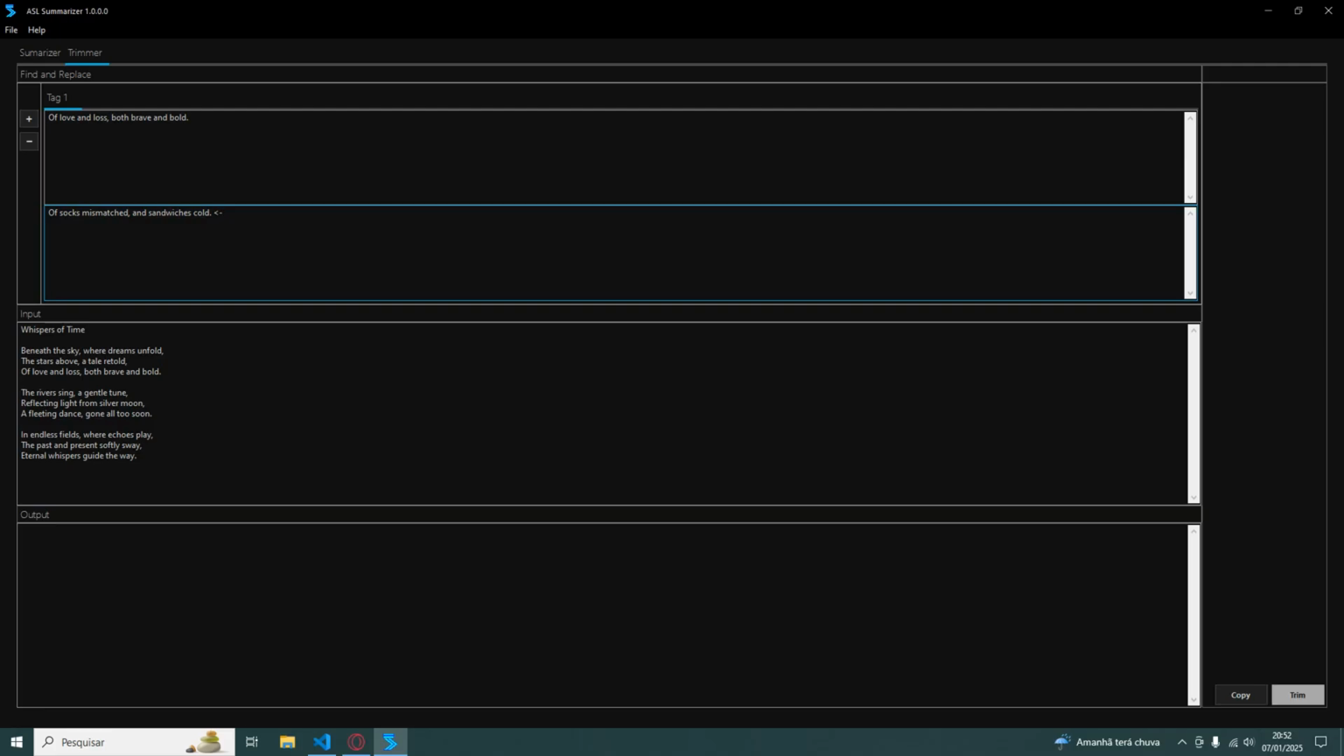Click on Trim. That's it. The sentence has been replaced. If you want to add more replacements, click on More. Choose another part of the text. Choose which text you want to replace. Click on Trim, and it will replace both parts.